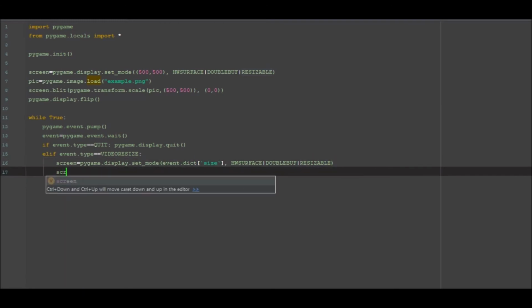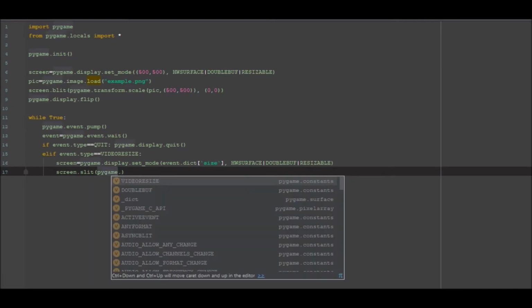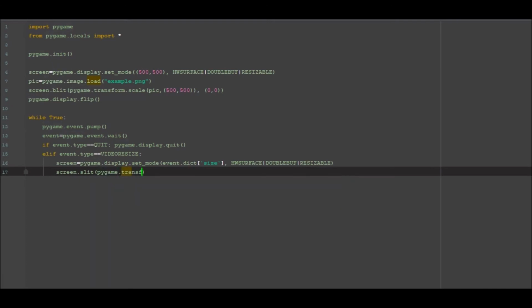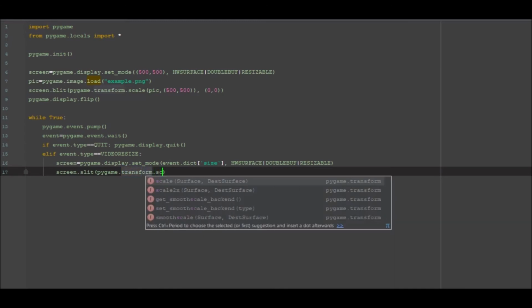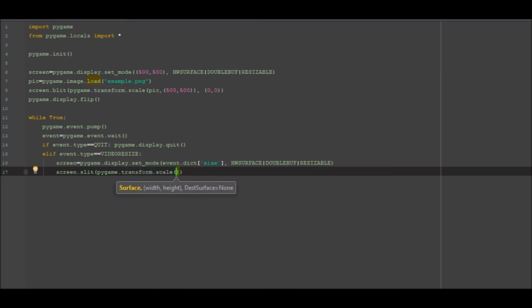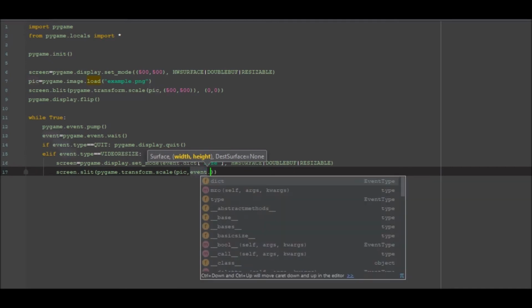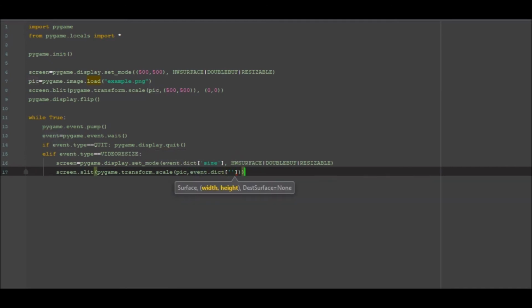And then what we want to go ahead and do is screen.blit pygame.transform dot scale, and then we want to go ahead and change the size of the picture. So picture, event dot dict, size. Oh, that's not right. Size. And then we also want to go ahead and go comma, and we want to place it at 0, 0, the top corner at 0, 0.